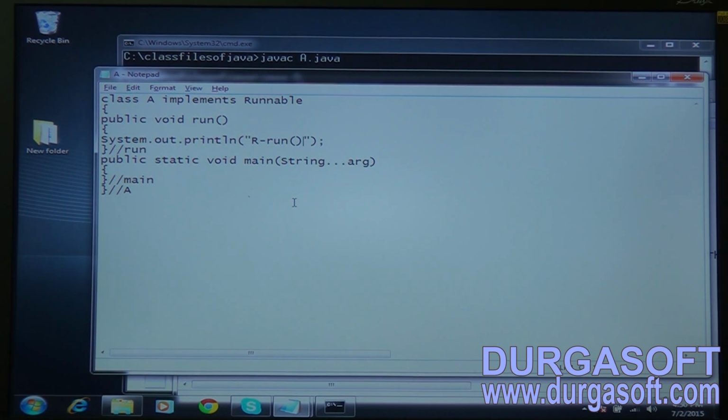Now try to observe the screen carefully. See, A a = new A(). What is the other one? Thread t = new Thread, and for this I am going to pass a as an argument. Now t.start(). After that, main thread. So once again, guys, try to observe the board carefully here.